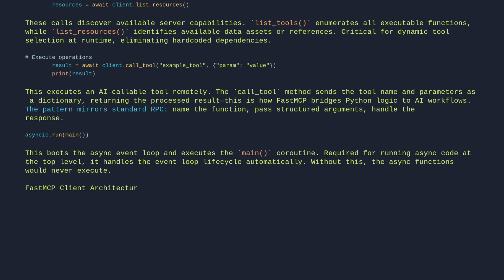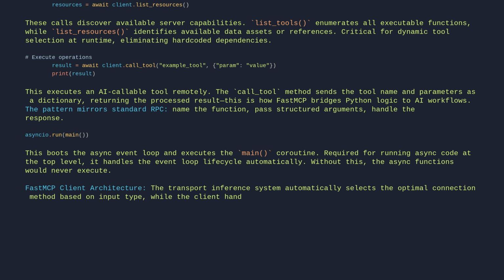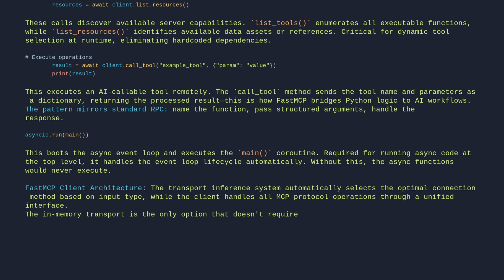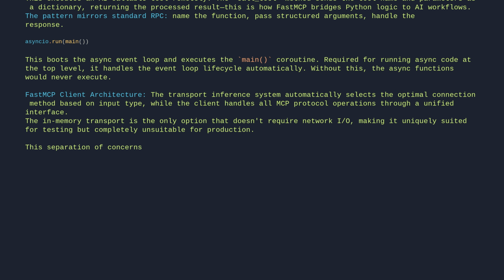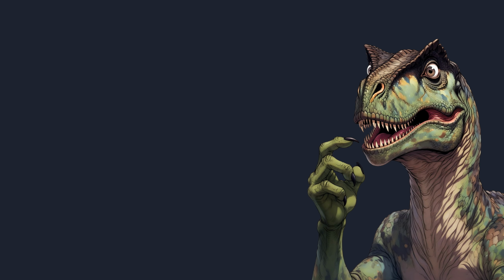FastMCP client architecture. The transport inference system automatically selects the optimal connection method based on input type, while the client handles all MCP protocol operations through a unified interface. The in-memory transport is the only option that doesn't require network I/O, making it uniquely suited for testing, but completely unsuitable for production. This separation of concerns lets you write code that works identically across HTTP, STDIO, and in-memory connections. The transport that disappears becomes the only transport you see.